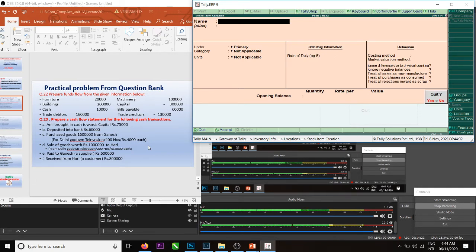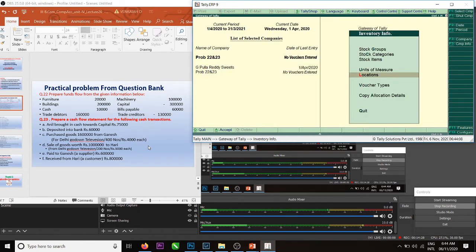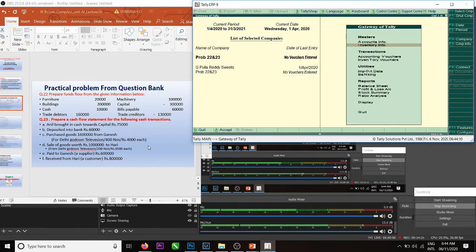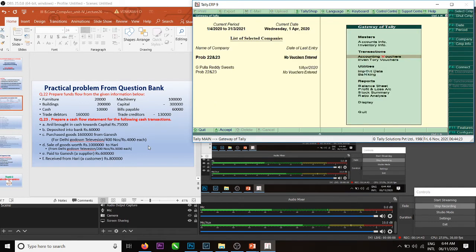Don't press Control, don't press Escape. What do we have to press? Control Q to go back. Voucher entry. Accounting vouchers. Anil brought cash towards capital. We forgot to enter cash 10,000 rupees. We will do that. Control Q.